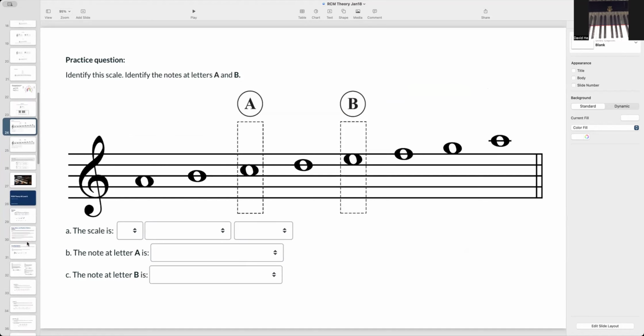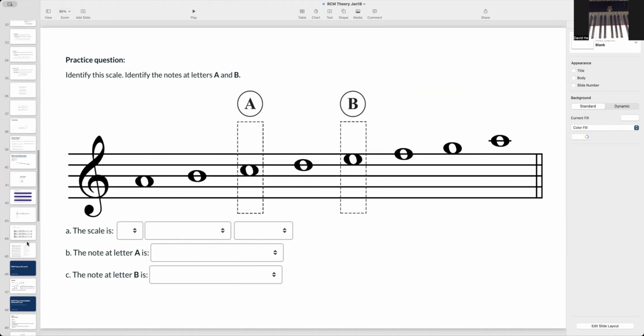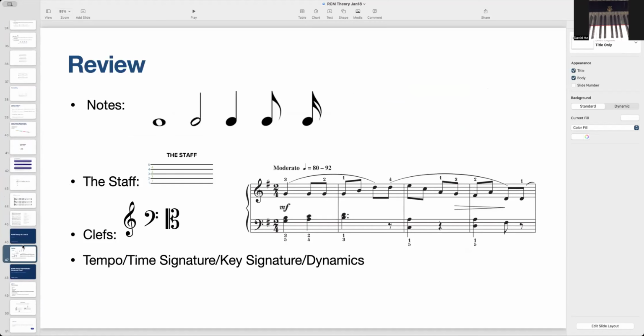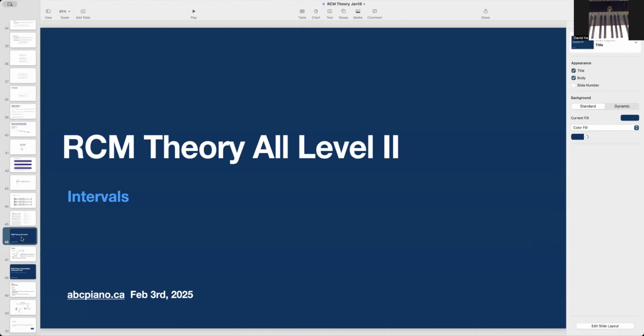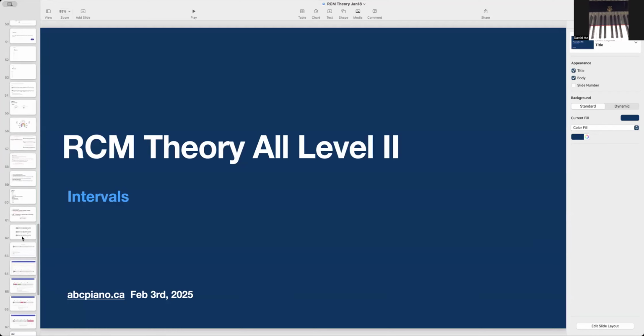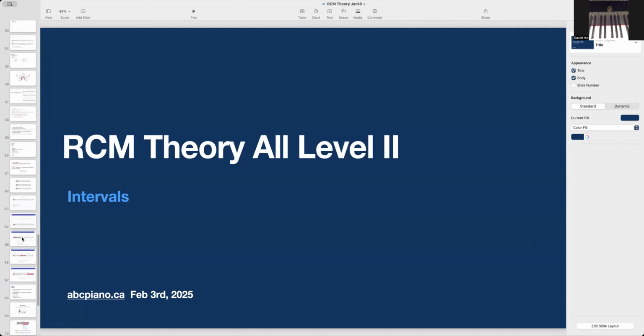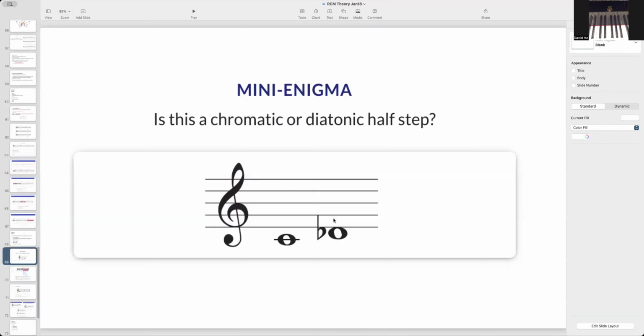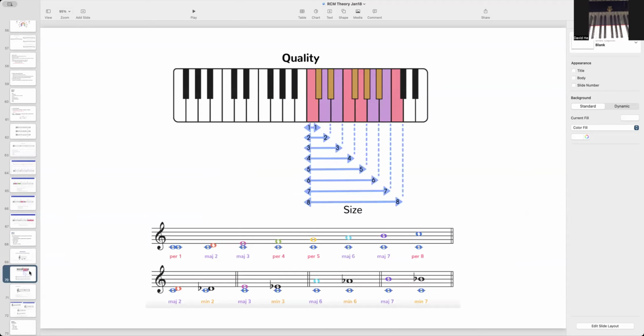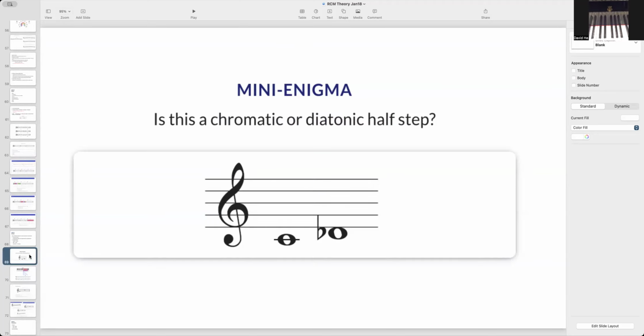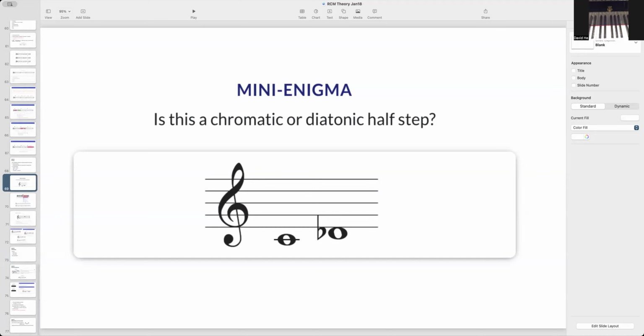Okay. So that's everything about the first 3 classes. And on last class, we had something about the intervals. Intervals are about 2 notes and the distance between them. Okay, if it's a first or second or third or fourth or fifth or seventh or octave. Okay, that's intervals.